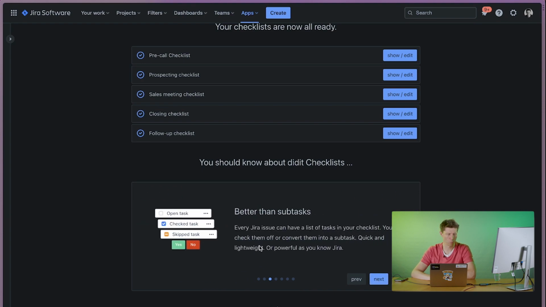Then we try, and this is a pitch that I also want to get across here, we're better than subtasks. So Jira does have subtasks. Checklist tasks are much faster, lightweight, and you can easily convert checklist tasks into subtasks and get all the power of Jira that subtasks come with.